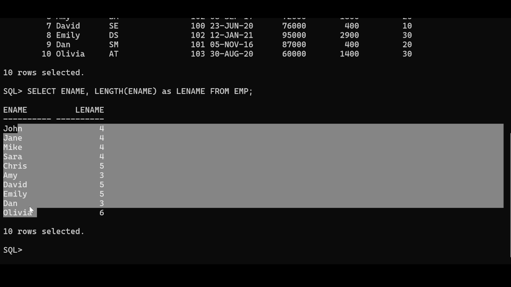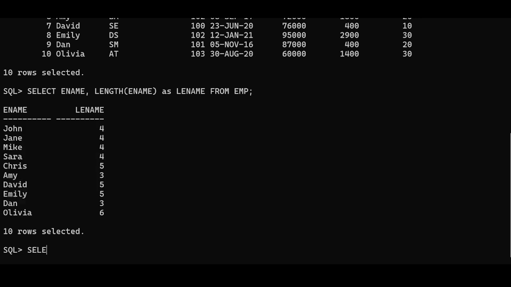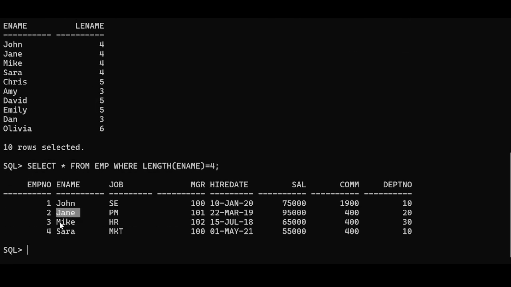If I want to do this in another way, I can do it like this. Select star from employee. I can also do conditional checks by using the where clause, where length of employee name, I am passing the employee name column, equals 4. So this is the condition. It says retrieve the data of the employees whose name has only 4 characters: John, Jane, Mike, and Sarah.